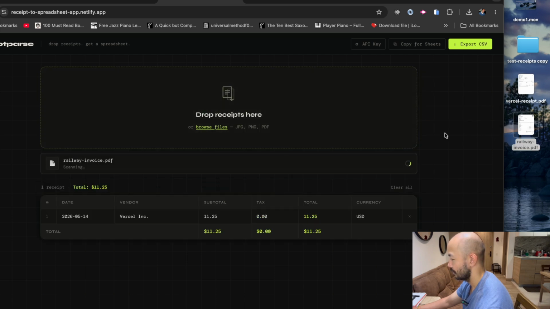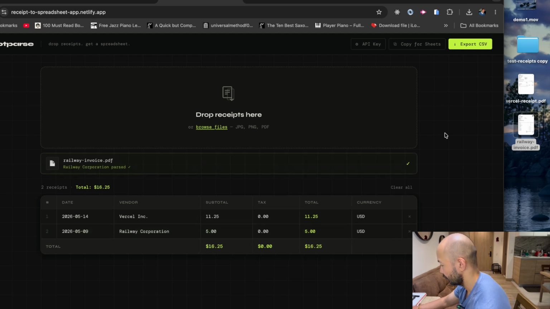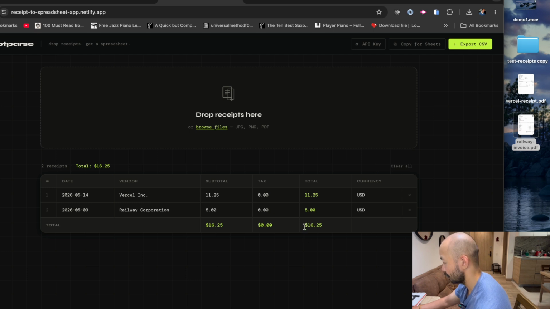All right, this one here, it's an invoice, and it's doing the same thing. So we'll give it a couple of seconds, and it will parse the information from the invoice and organize it into this table here. Okay, so here we have it, and it adds up the total as well. So you can see that here.